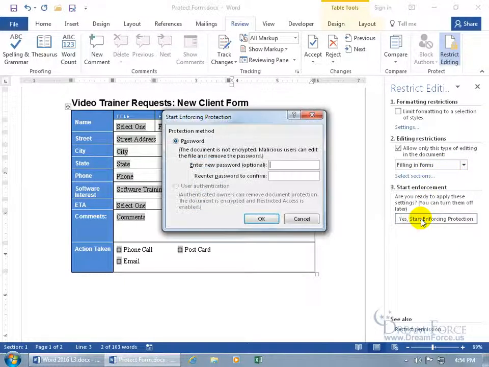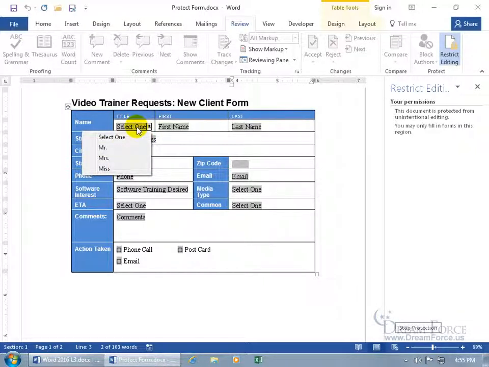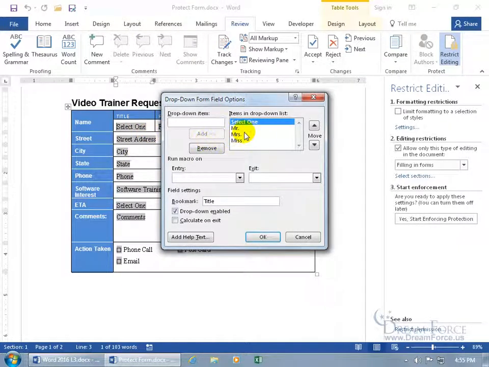When you do that, you can do it with or without a password. Well, if I do it without a password and I click OK, it's now in data entry mode, so I can come over here and click on select one, and look at that, that is so cool. I can now select one. But if I want to make changes to it, or anybody else does, when they come over here and click on stop protection, they don't need a password. And they can just come up here, double click, and say, you know what, I don't like Mr. in there, I just want Mrs.